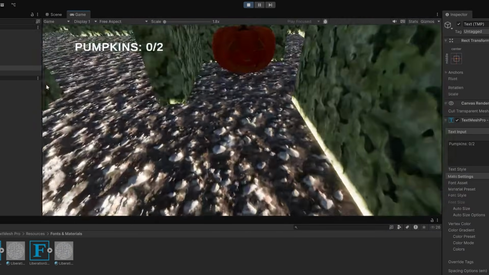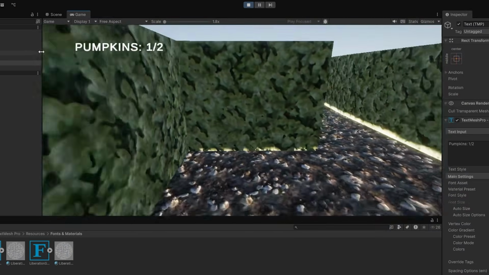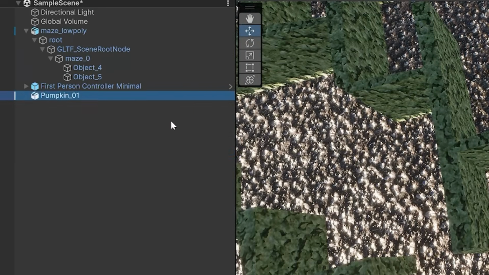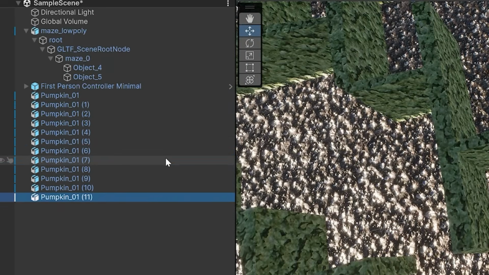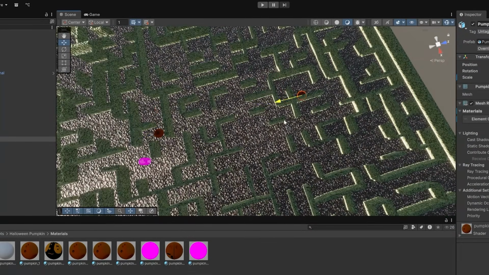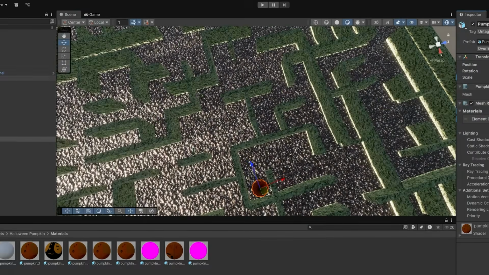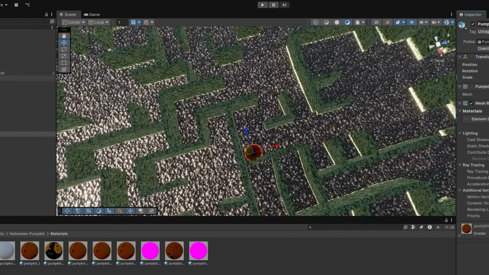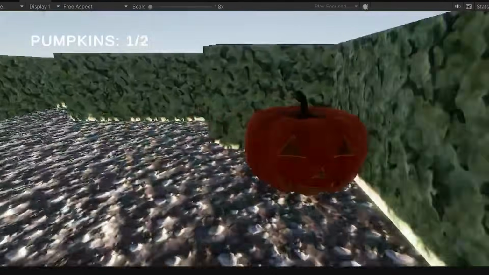Now press play and collect the pumpkin. It should disappear, the UI should count it, and if you've collected all the pumpkins in the scene, the UI should tell you that you've won the game. Now what you're going to want to do is just duplicate the pumpkins and spread them across the map. Because you already have the pumpkin counter script on the original pumpkin, the game text will automatically update itself based on how many pumpkins are in your scene. Just like that, you now have a functioning, playable game.